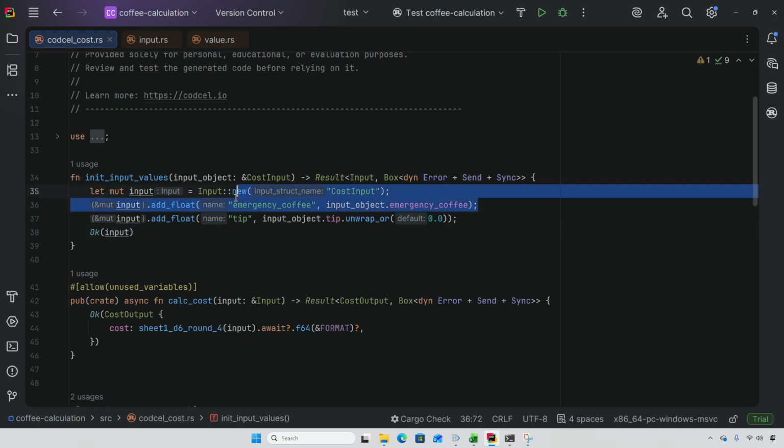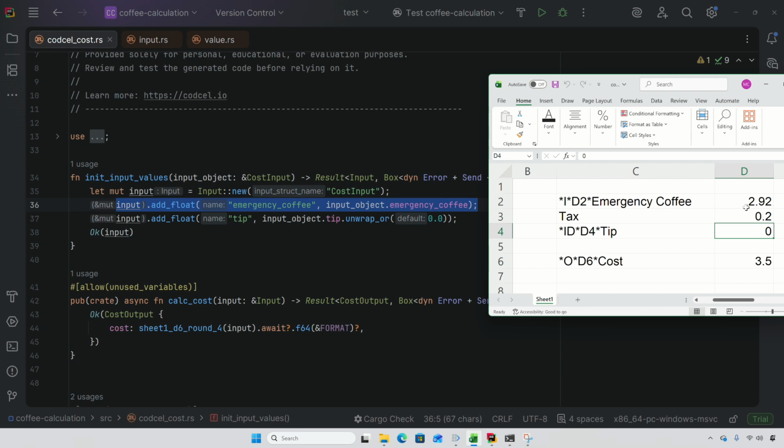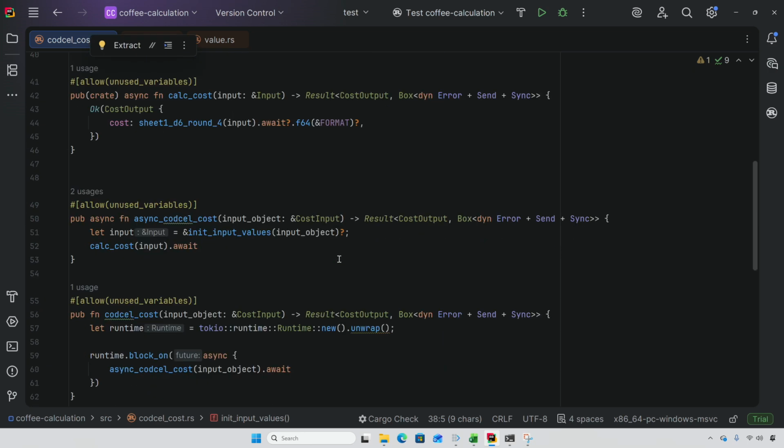Being extremely explicit, the next line adds emergency coffee. This value must be present. There is no default in Excel, so there is no option here. And Rust's type system enforces that for us. If this value is missing, the code simply won't compile, which is exactly the kind of drama we enjoy. Finally, we return the input.